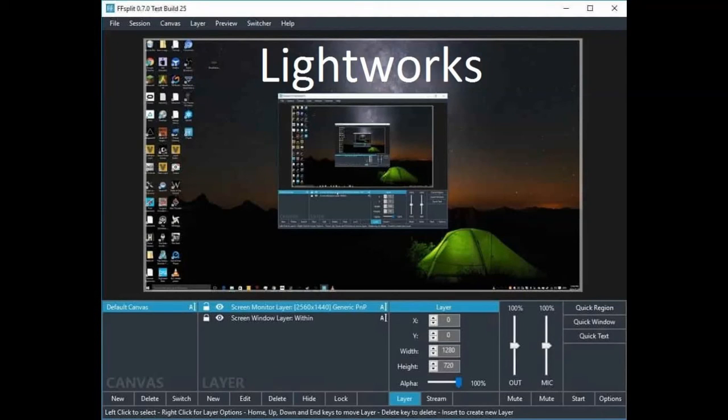Lightworks. Lightworks is known as the professional editor for everyone. This video broadcasting software is easy to use, yet it is powerful enough to produce high quality video content. In fact, this tool is powerful enough to support editing at a television grade caliber.